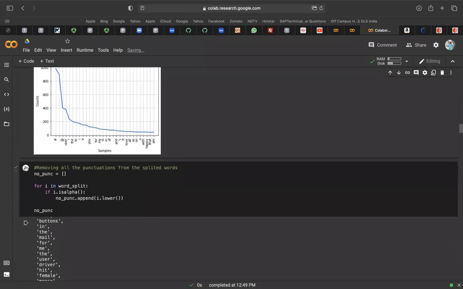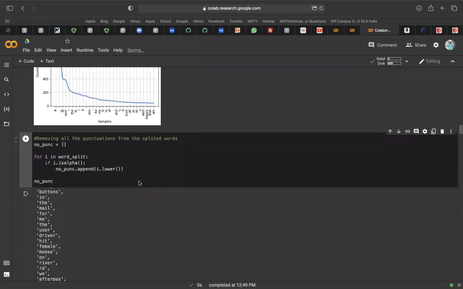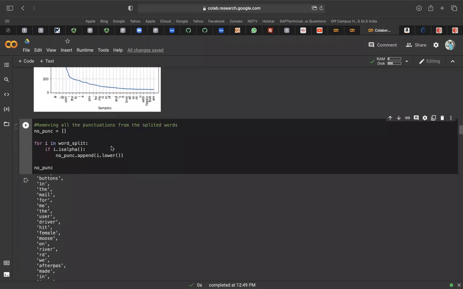Next step is removing all the punctuation from the split words. The data that we got from splitting into words has symbols like @ and hash, or many numeric characters. In order to remove that, we are running a loop and using the function isalpha, so that this function will only pass the alphabets, not the numerics, neither the special characters.